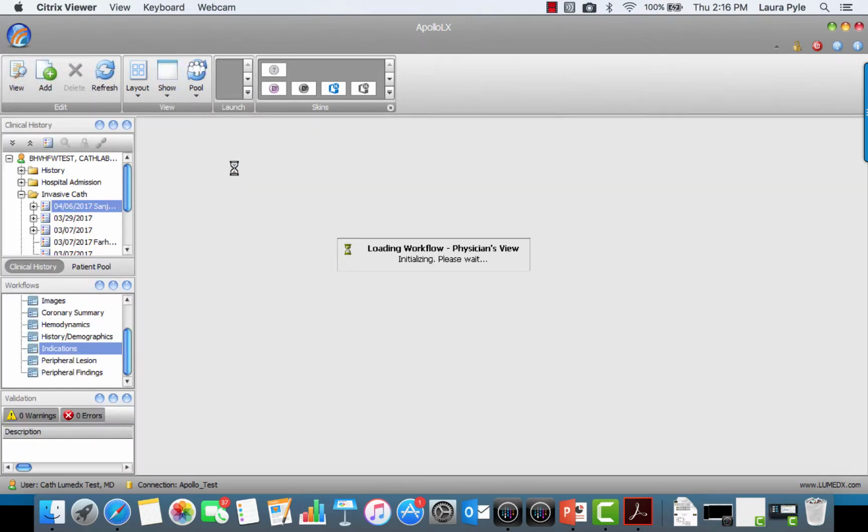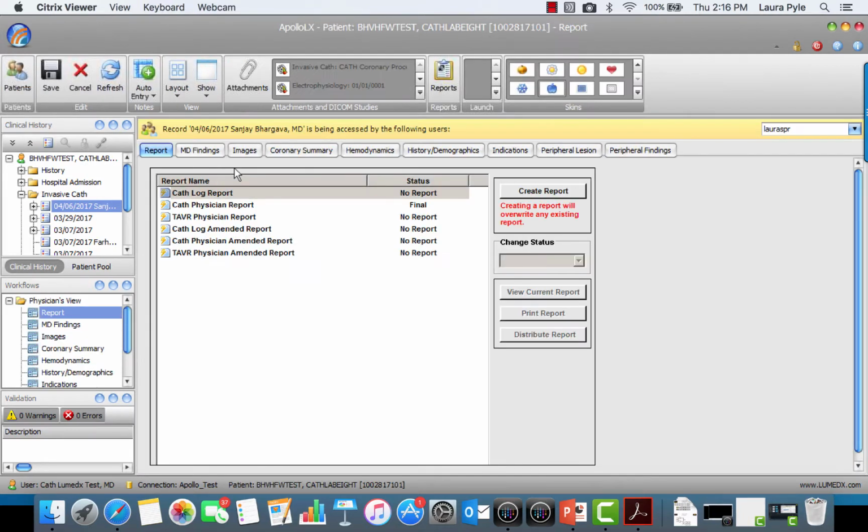Once you open a patient record, you will see a few new icons at the top of your screen. The patient icon will close the current record and return you back to the patient list. The Save icon saves any data that you have entered into the patient event record. The Cancel icon will cancel any changes you have made since the record was previously saved.